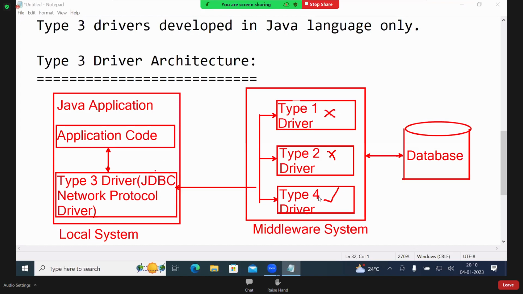And this is developed in pure Java. Platform independent. Okay. And this driver and database, you can install anywhere. No need to be on the same computer. You can install anywhere. It is possible because it is totally a network protocol driver. Network related only. Client server communication is going on. So the client can be anywhere in the world. The server can be anywhere in the world. The database can be anywhere. That type is possible with this one. Okay. This is the type 3 driver architecture.